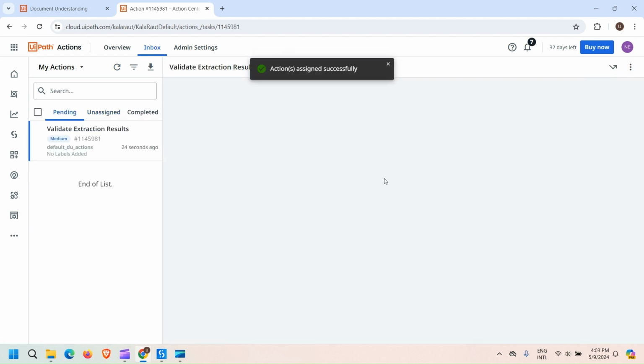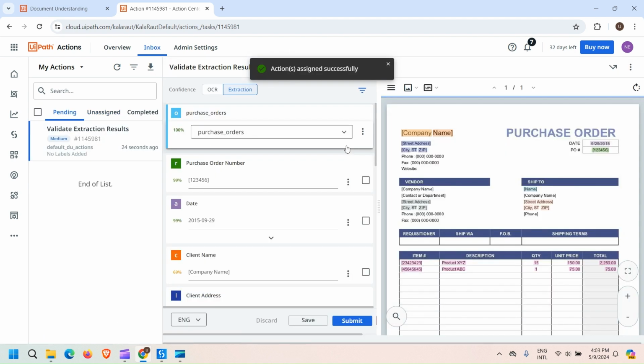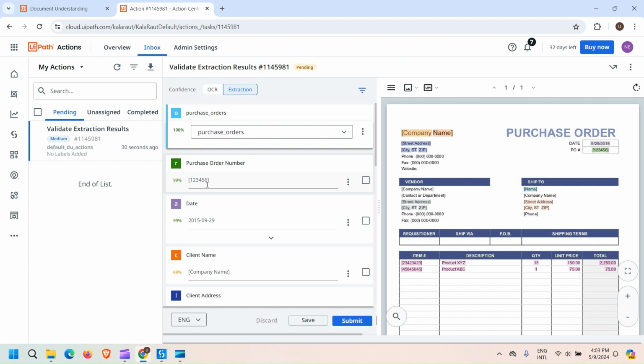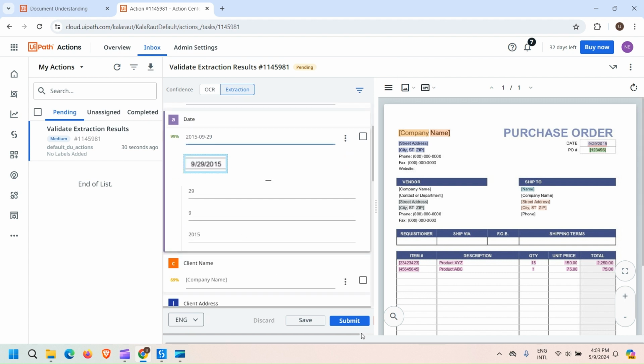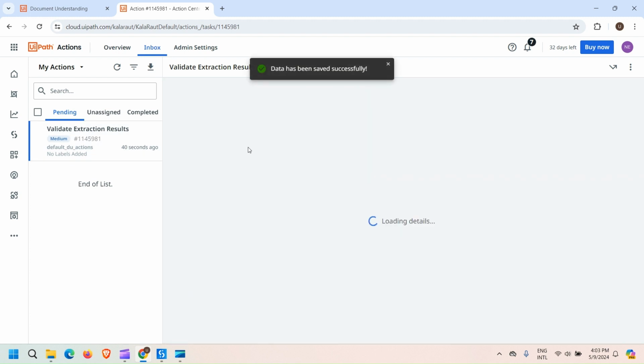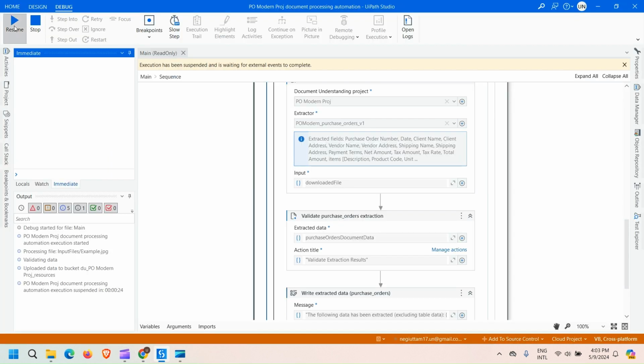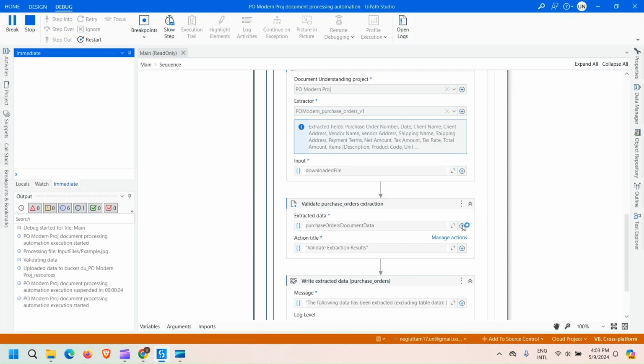Now we can see what validation we need to perform over here. These are the data extracted by the bot. The purchase order is something that we want to extract, this is a purchase order, this is a date, and all those are good. I'll just hit submit, continue, and save. Once I perform this action, I need to go to Studio and resume my workflow so that it completes the processing.